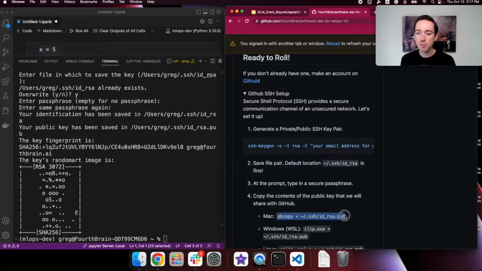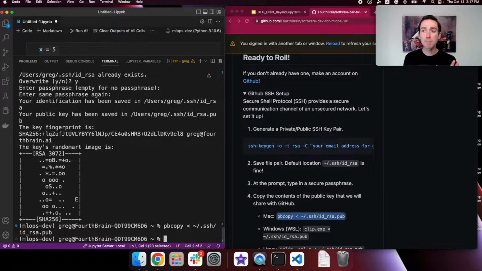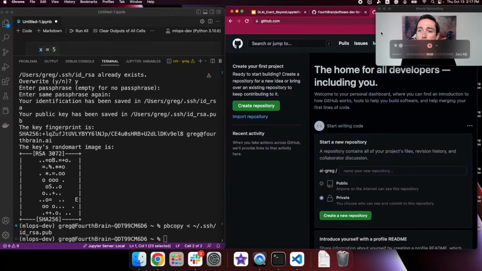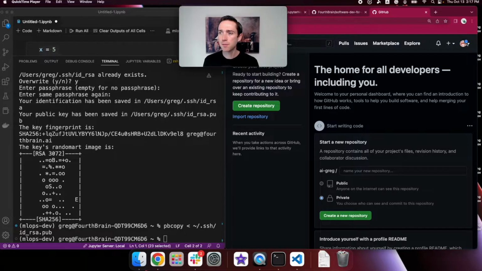And on Mac, what we want to do is copy our key so that we can share it with GitHub. This copies it, and then if we go to GitHub, we want to make sure we're logged in under the appropriate account. And I'll just sort of move myself over here.